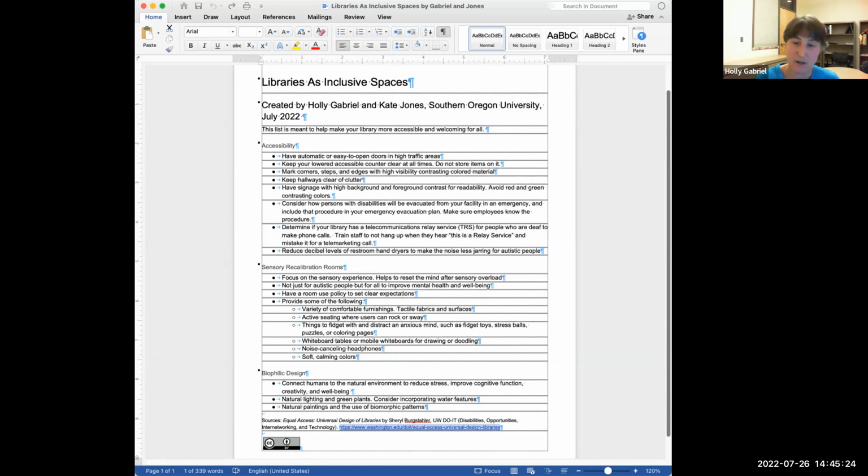Biomorphic patterns are rooted in nature, such as a leaf of a tree and showing the patterns in that leaf, or the patterns in cells or other elements that we find in nature. So I hope this checklist is useful to you. I'll leave it up for a couple more minutes so that you can glance at those bullet points that I didn't read out loud.